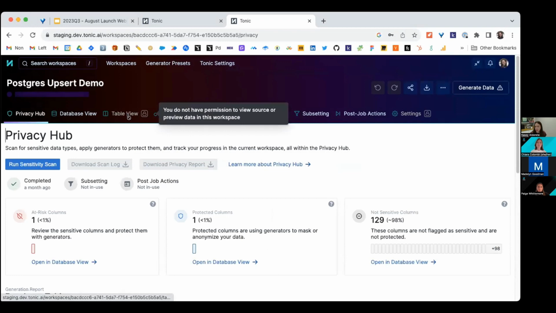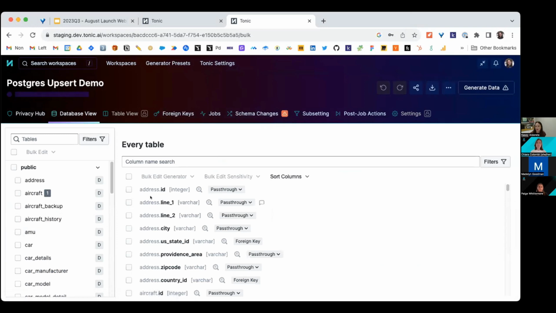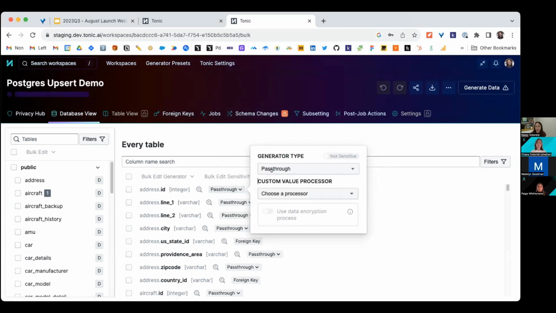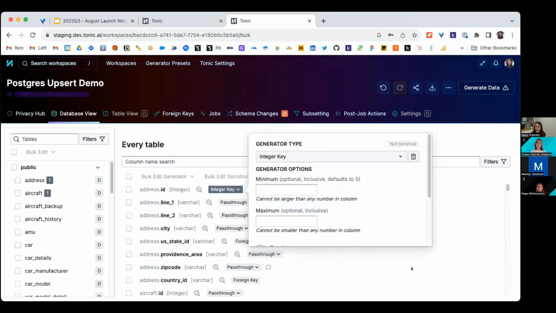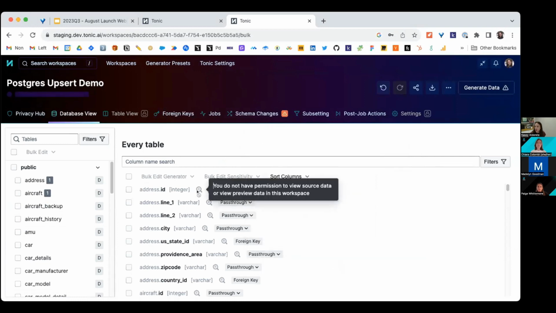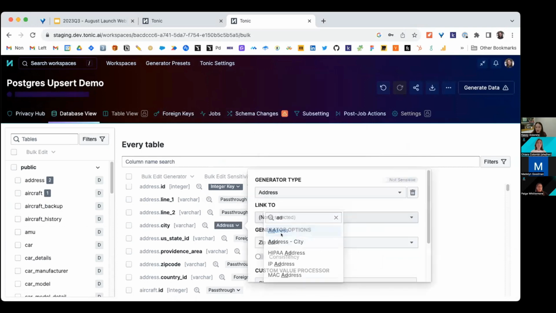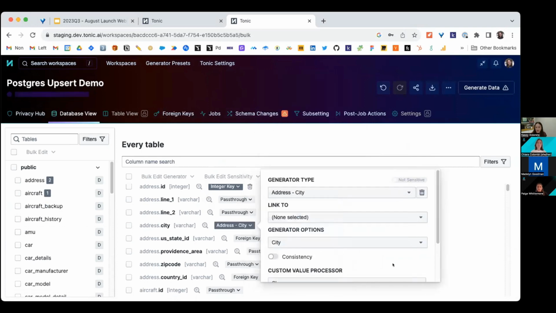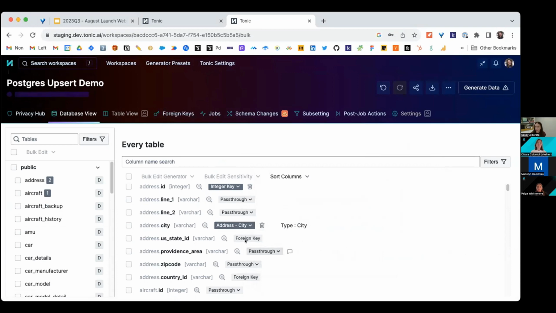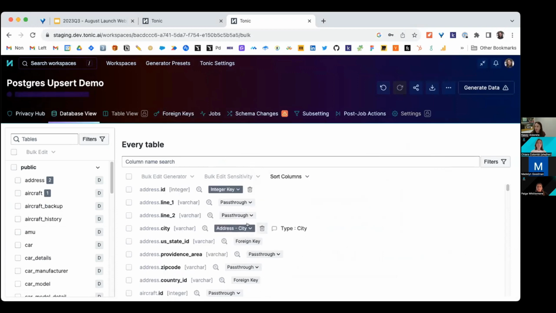I don't have table view because table view is the one that shows you all of your data, but I do have database view, which allows me to see the schema. So I can see things like this address ID. I can apply a generator, like an integer key generator, but this preview button where I used to be able to see source or destination data, I can't do that. But I can still go through and configure that this is an address and it's a city, apply those settings, still do comments, things like that. And that's again just narrowing into exactly the operation that I need to perform there.